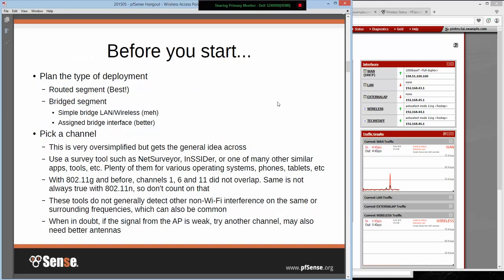Now, before we start actually configuring the wireless, a couple things you need to plan ahead for. First is the type of deployment you're going to go for. First up is a routed segment, where the wireless exists on a separate subnet, separate network, completely isolated from your LAN. So it's just its own separate interface, and that's the best thing to do. It's the easiest thing to deal with at a technical level, and it's also the least amount of trouble in terms of getting anything to work from the firewall perspective.